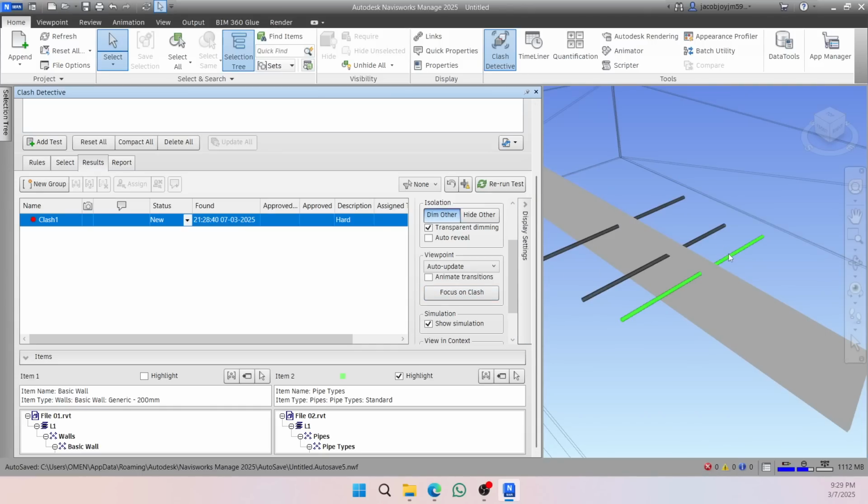I know this is a clash, but I can't rectify the clash here. I can't modify the wall, or I can't modify the pipe. Okay, so here I just get where is the clash. Now I have to go back to Revit, and there I have to edit the file.